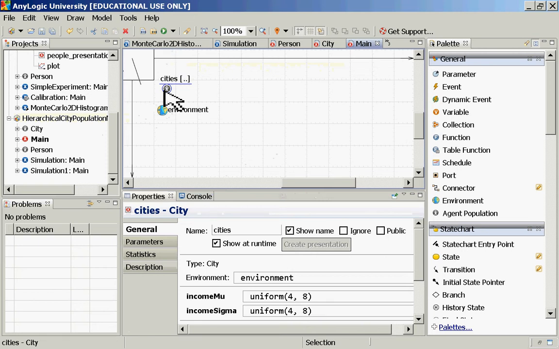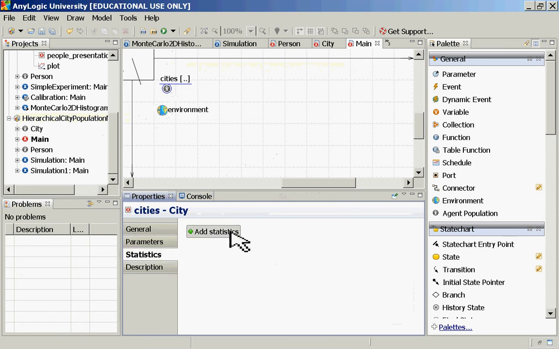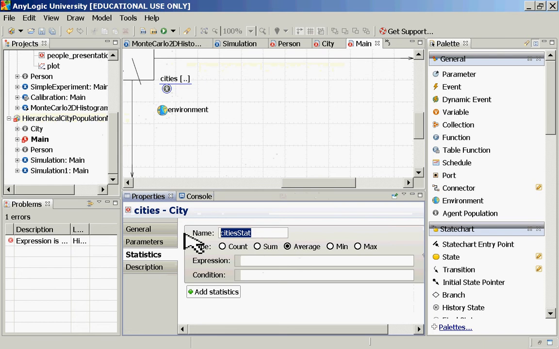So we go to the cities, we go to the statistics, we do add statistics, and we do average, and here we're going to have mean income, right? And what's my formula here? This average is going to be taken of an expression for each successive person in this population in turn. It's going to apply this to get a value for that person, and then compute the average of this. And what expression do I want here for the average of their income? Item dot income. Item is a reference to the person. We have to ask for their income.